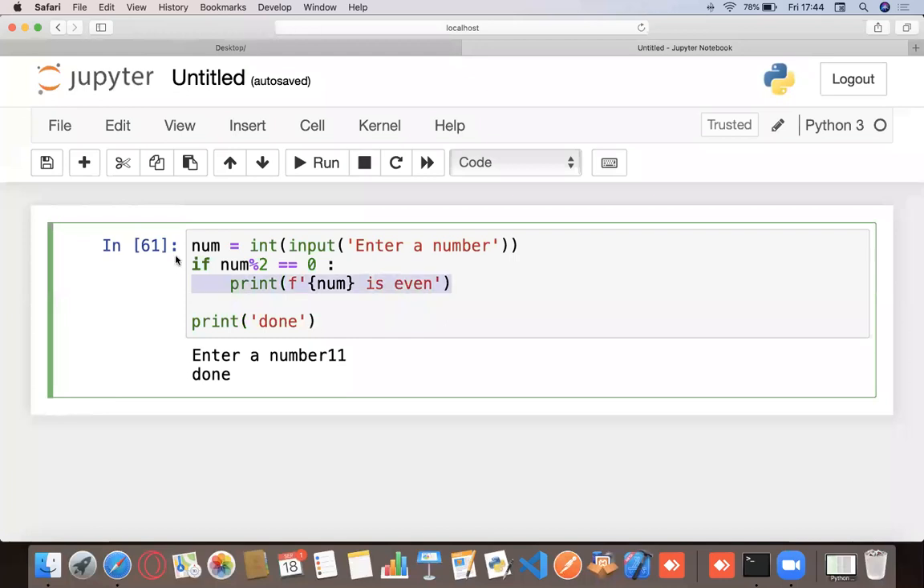So the statement actually never gets executed, and only this done statement is executed because it's not inside the if block. I'm open to your questions right now.